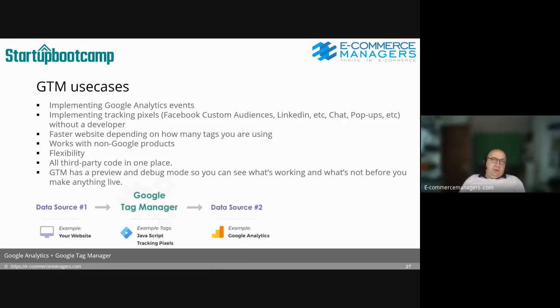GTM is most used for implementing Google Analytics events, implementing tracking pixels. So it's not only advertising, but also if you want to implement a website chat, you don't have to go to a developer, but you can do it yourself. Pop-ups, etc., etc. You can create a faster website, especially if you have a lot of tags running on your web pages. It works perfectly well with non-Google products. It's flexible.